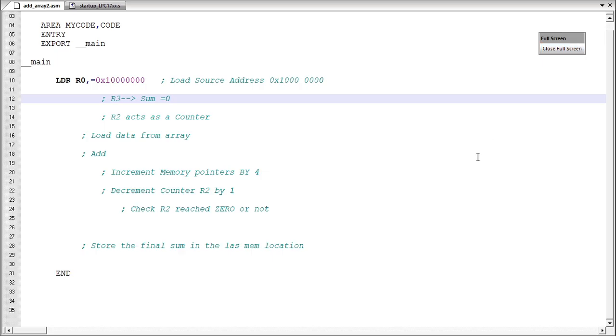So guys, if you want to develop an assembly language program, as I told you, you should have one memory pointer, nothing but one source address where you're going to define your array. So that's what you are seeing here. These are all my mandatory instructions: the area code, entry point, export main. All these are mandatory instructions to initiate your assembly language program, and the actual main program will start from main. So from here onwards our main program will start.